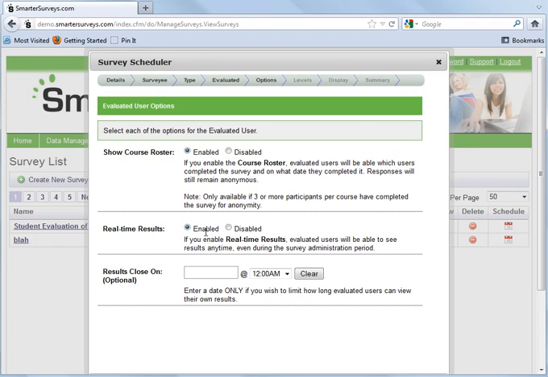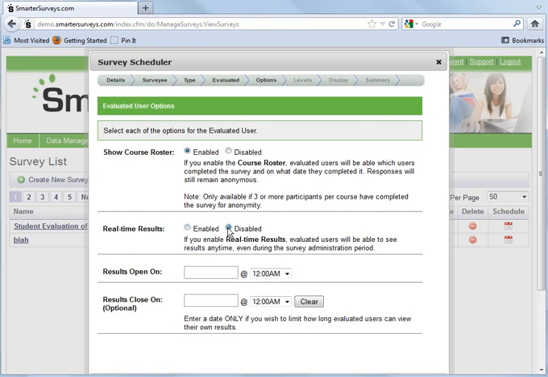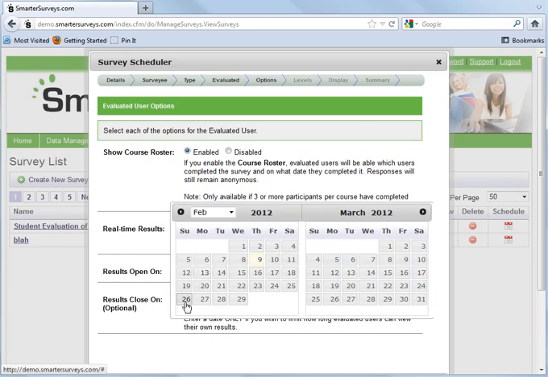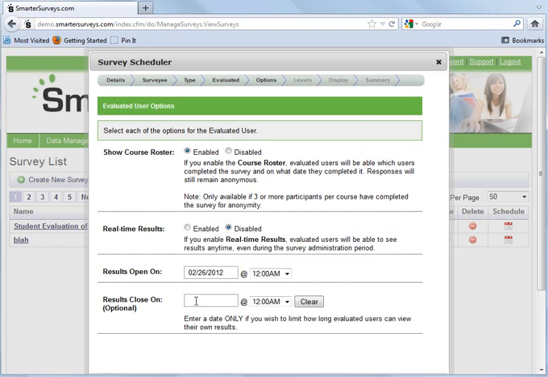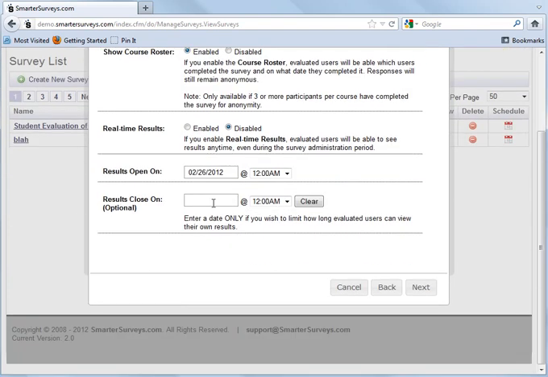The real-time results have been enabled, however you may choose to disable those and determine the actual date the survey information will open for the faculty. So in this case, we'll open the results the day after the surveys have been closed for the students. We also are going to leave those open indefinitely, although you may choose to close those if you wish.